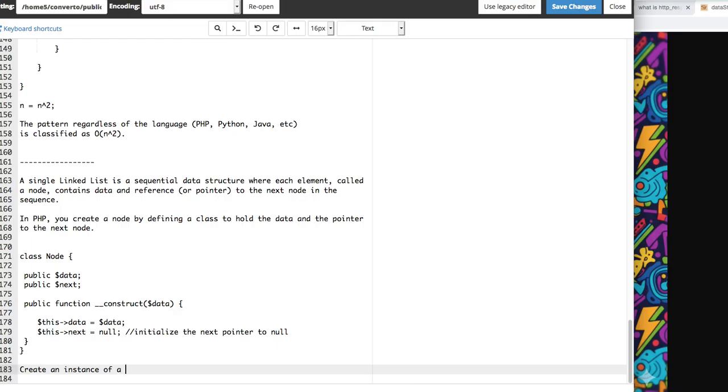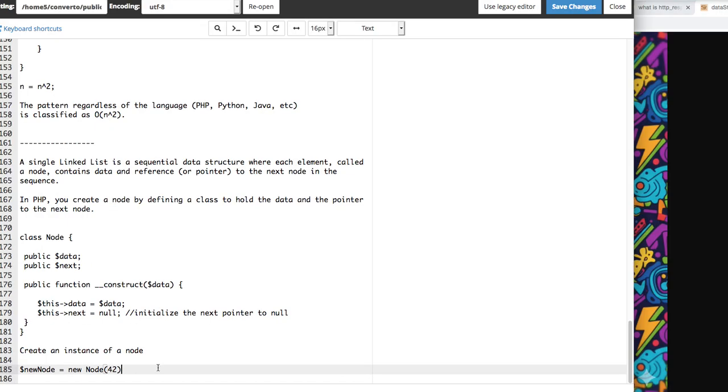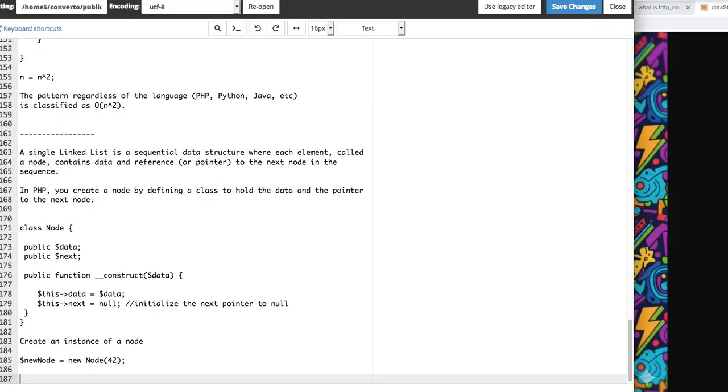Of a node. All you have to do is say $newNode equals, remember how we created new node, and we're gonna send it 42. Remember that? And that 42 is gonna end up in here, and then it goes in here, which goes right back in here. Okay, so that's how that works. And then we're gonna say $newNode. Oh man, I gotta open that window. Node.